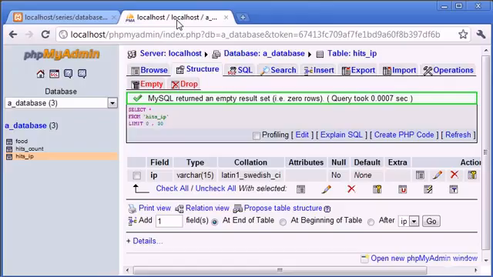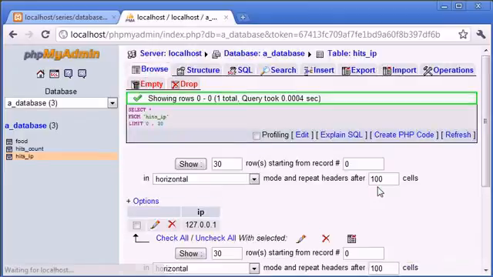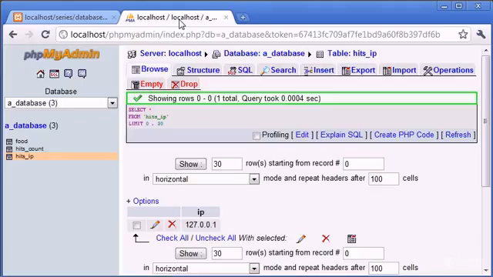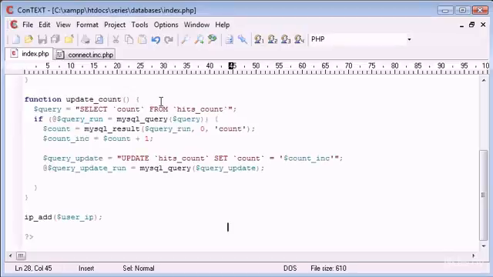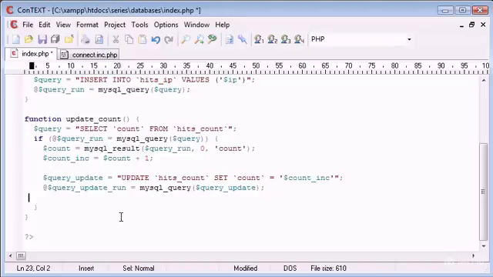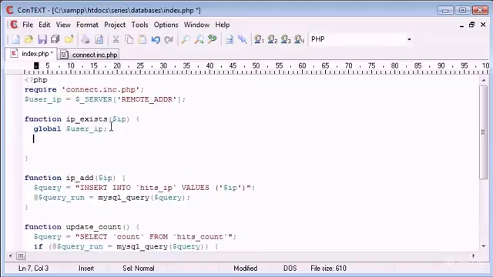Now let's check if this was working. Let's go back and refresh. Okay, let's go into browse, and you can see that our IP address has been added. So we also have a problem here in the fact that a duplicate entry might exist, so we might have two of the same IP address in here. However, we're going to deal with this later on in our if statements. We're only going to add an IP if it doesn't already exist in the database. Let's just delete this function. That's what we have this function IP exists for.